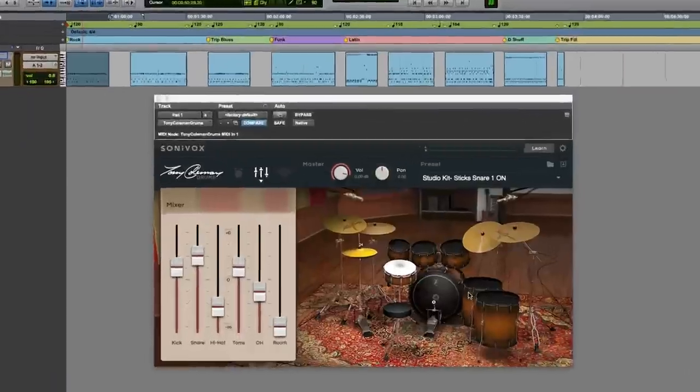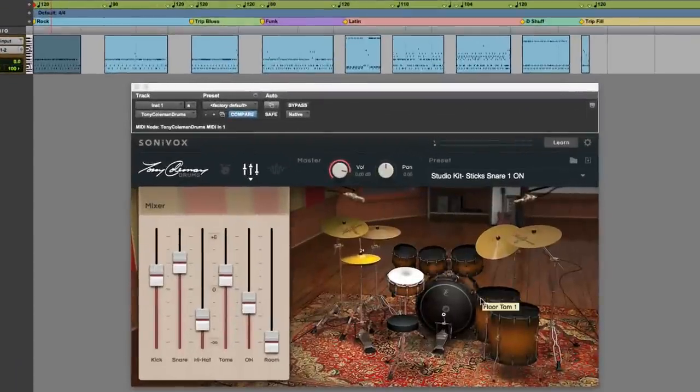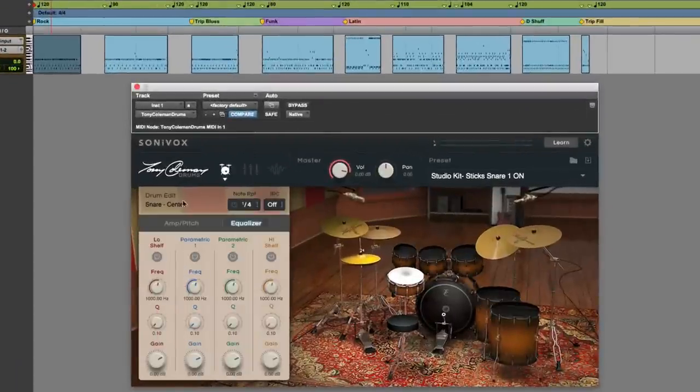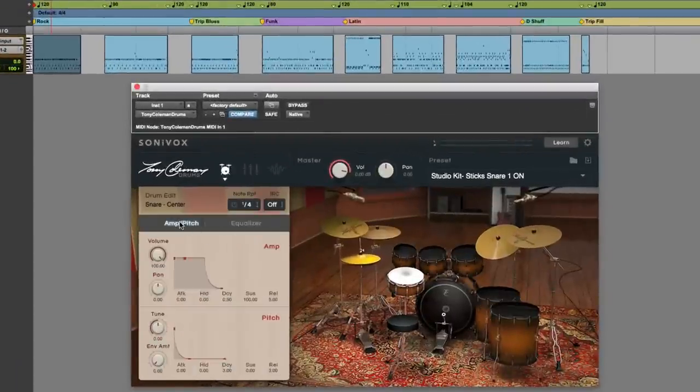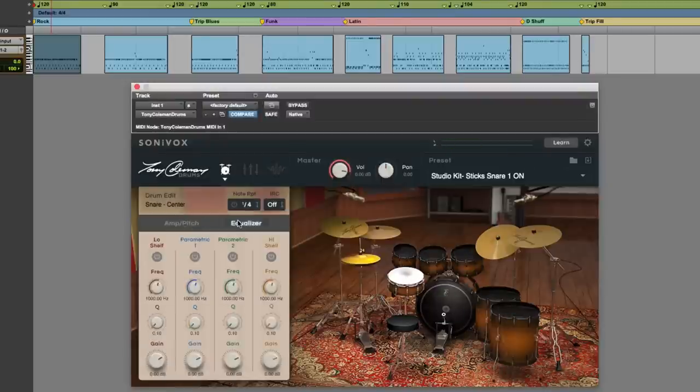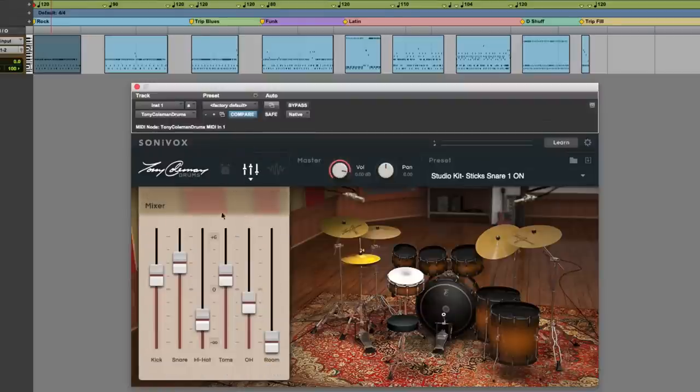So obviously down here in the main GUI, we've got Tony's kit or the representation thereof. Over here, we have our drum edit section, the amplitude and pitch for each drum, and an EQ for each drum. We then have a mixer section, which again keeps things simple. Kick, snare, hat, toms, overhead, and room. And the room mic is the one that I think is the most tweakable.